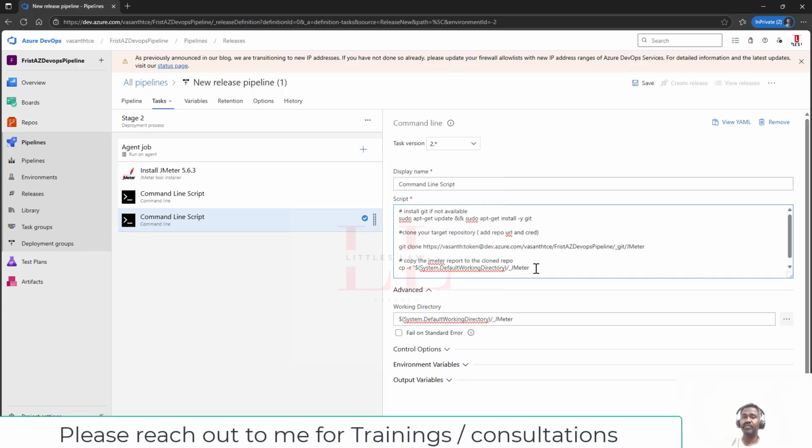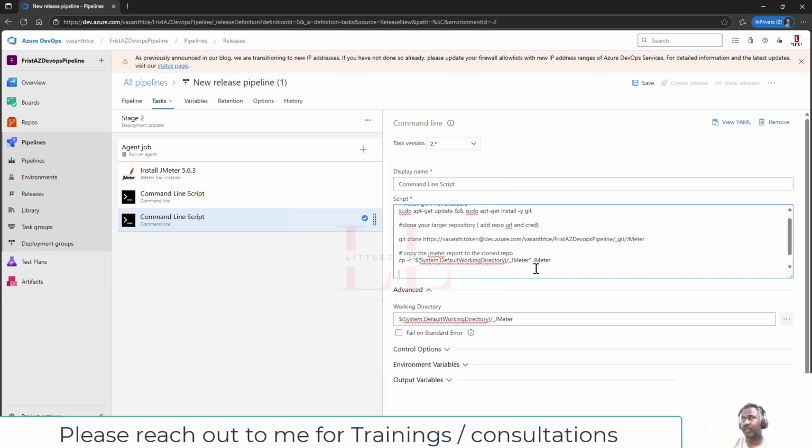And the next thing is we're going to copy it inside a folder. Okay, we can even copy it in the same folder. That should be fine. So let's close this, and then I'm going to use the same folder name. So I'm going to copy the JMeter report to this cloned repo, because I'm going to clone a repo from the main branch, and then I'm sending it back to the original repo. So that's what I'm going to do now.